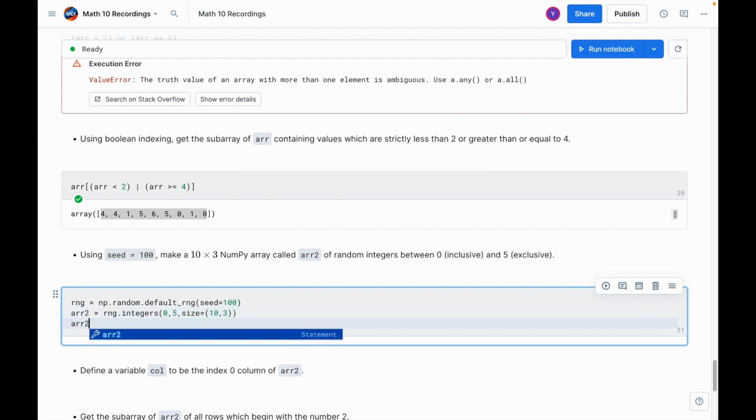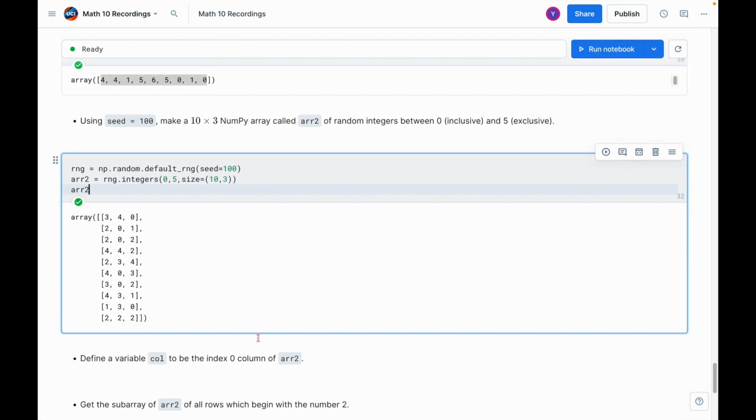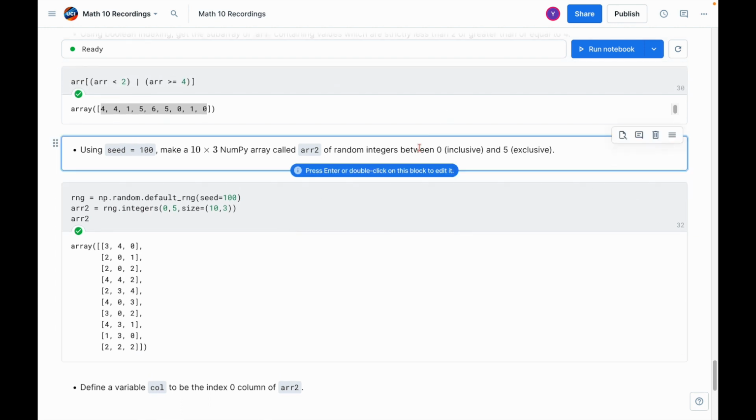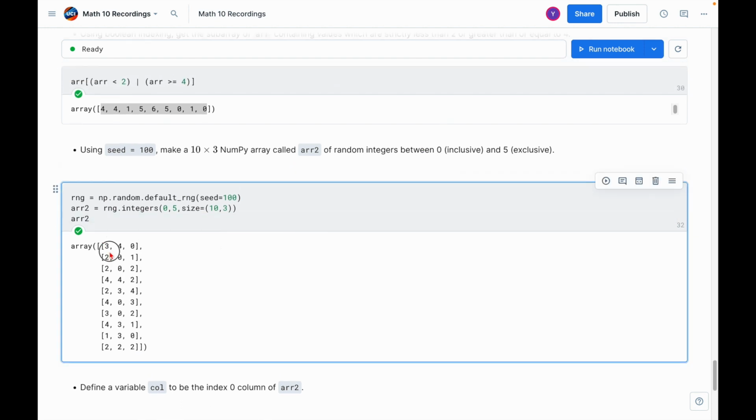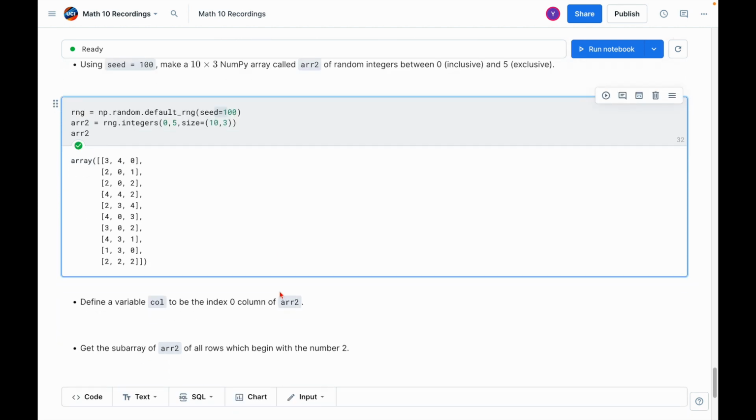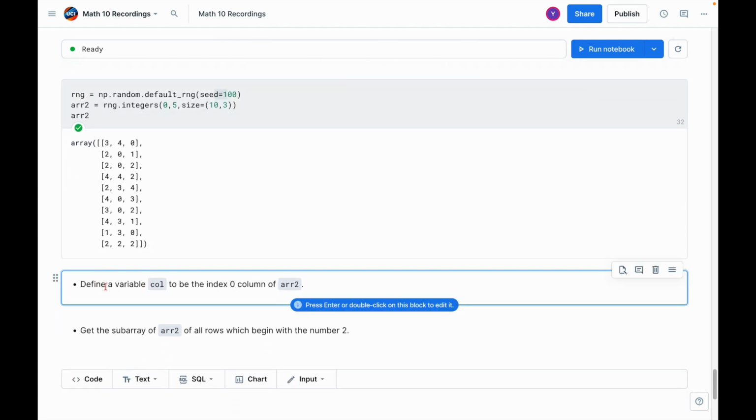Let's take a look at ARR2. Here it is. So first row is 340, then we have 201. So looking good so far. So, okay, we did that. If you run this code at home, again, you should get exactly the same numbers because we're using seed equal 100. Next up, we want to define a variable called column to be the index 0 column of ARR2.